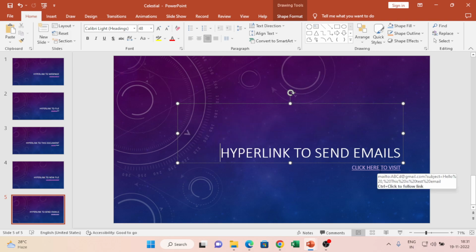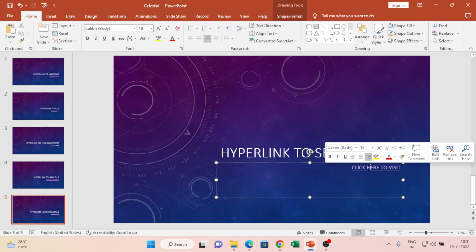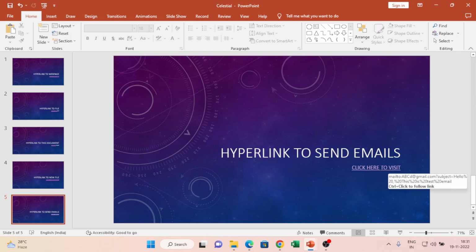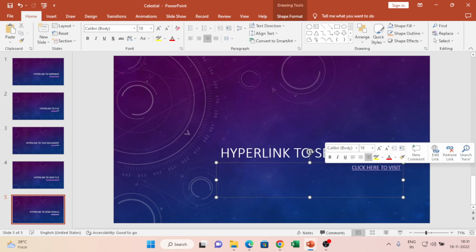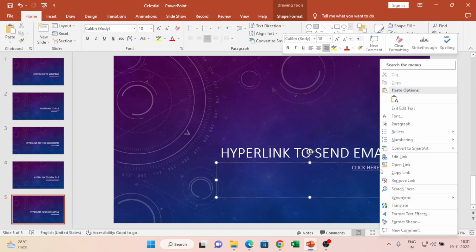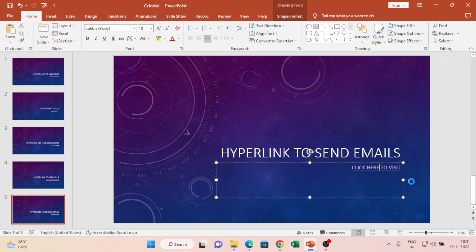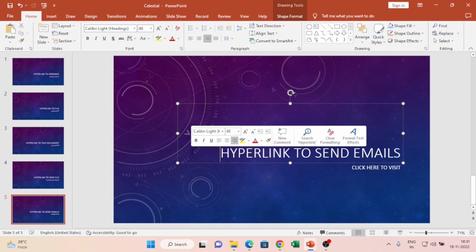Sometimes we want to remove the hyperlink. If I insert the hyperlink, how can I remove it? Just click on the text where the hyperlink is present and right click on that, and you will have one option called remove hyperlink. Click on that, and the link will be removed.